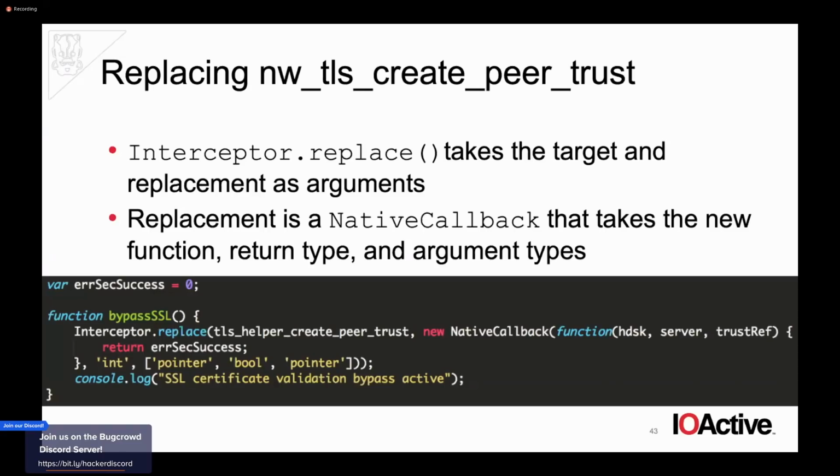So now we want to replace it, and we'll use interceptor.replace to do that. It takes 2 arguments. The first is that target that we just created, that pointer to our original function. And then we're going to create a native callback as the replacement. And the native callback is just a wrapper around the JavaScript function that we want to replace it. And it's going to look kind of similar, the way it's constructed, to the native function that we just created.